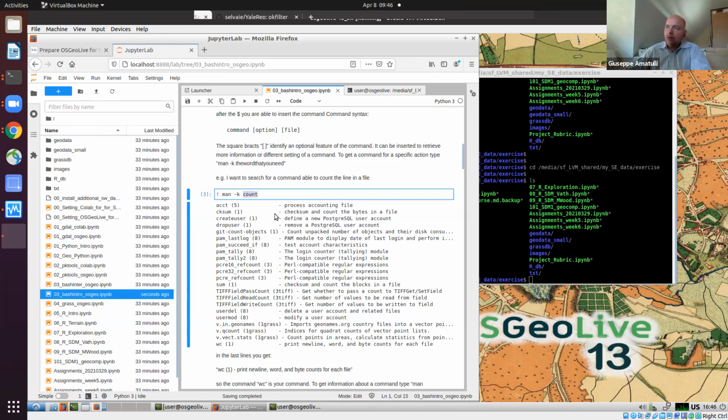For example, if I want to search for a command that is able to count the rows inside a file, I can do man -k count, and I can see that the word wc means word count. You are able to count how many lines you have in a file. So this allows a fast reading, a fast checking.